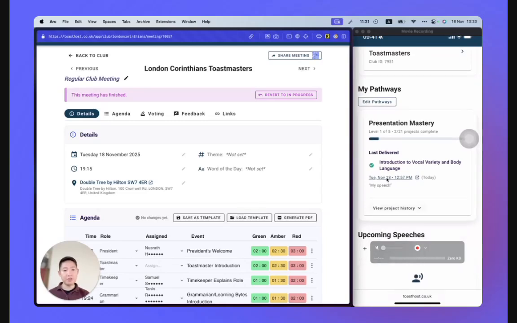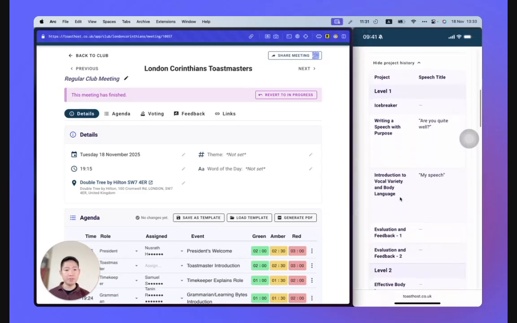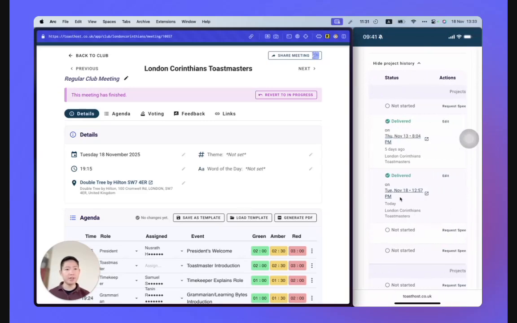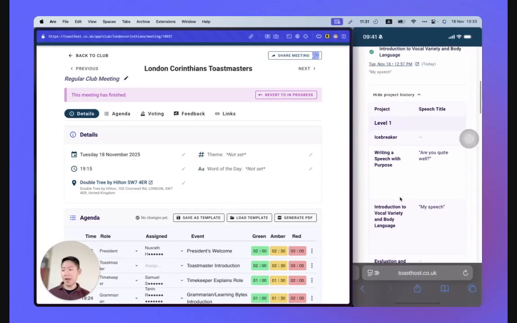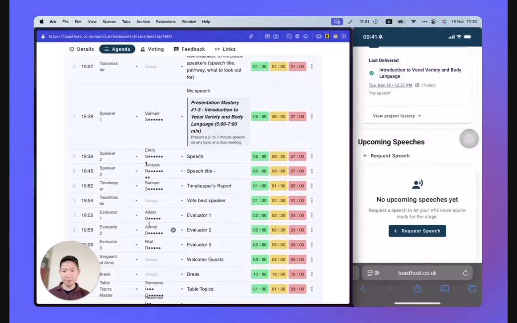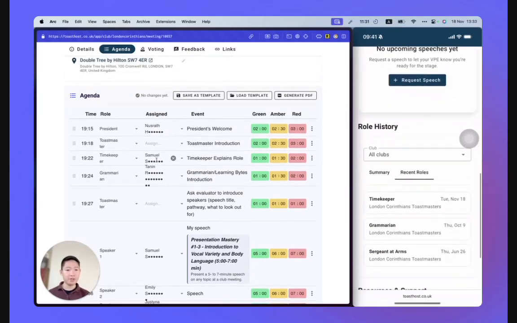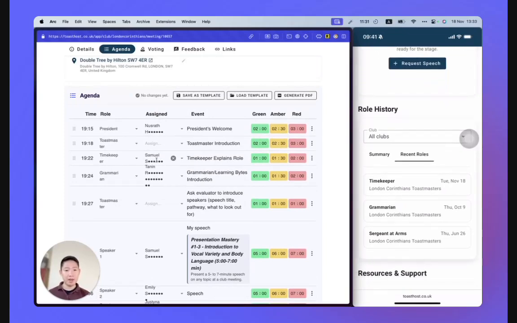It was delivered on November 18th. There's also a link to that meeting page as well. And he can see the full history of the speeches he has given, the level, the project, when it was delivered, etc. And because in our example, apart from being the speaker, Sam was also the timekeeper, we have a section called Raw History. And Sam recently was the timekeeper at London Corinthians on November the 18th.